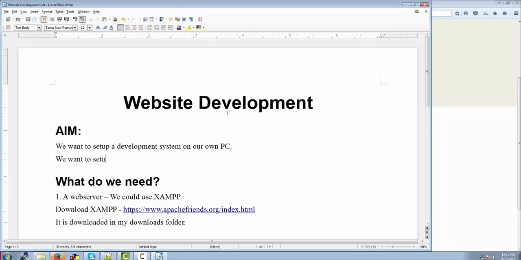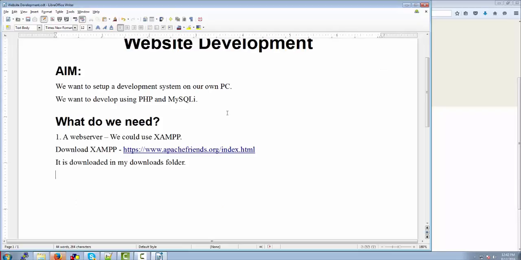We want to set up. We want to develop using PHP, of course, and MySQL. Just as right, MySQL to start with. Or actually MySQLi now, because we don't use MySQL as such. And I believe it's now here.